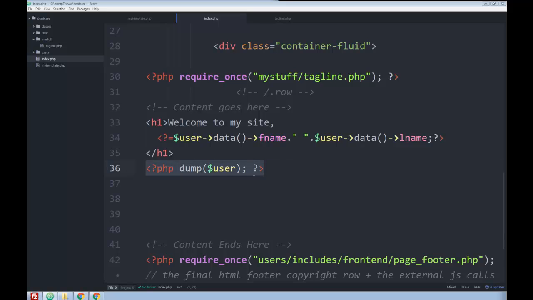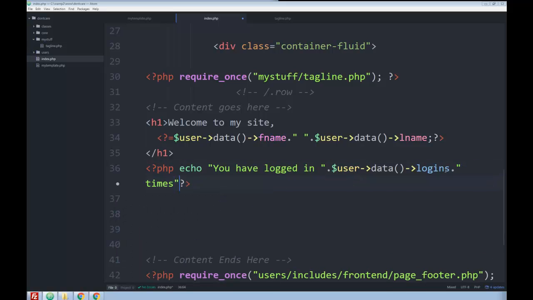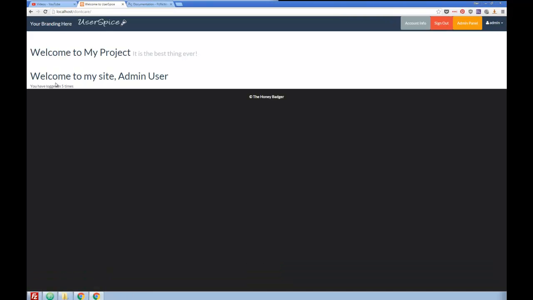So we'll leave that there and we'll do an echo just to be different. You have logged in, space, then we're going to put the dot, and then we're going to take this same thing here and copy this. Dot, and then we'll put a quote, times, and then close that out. So basically we're saying, echo, you have logged in this many times, and hopefully I got my syntax right. And if I refresh the page, you have logged in 5 times.